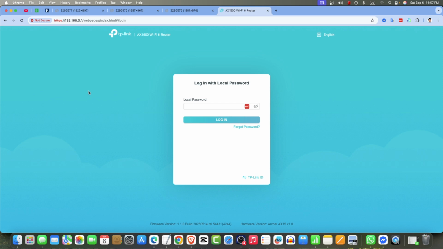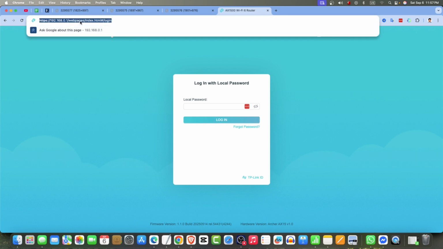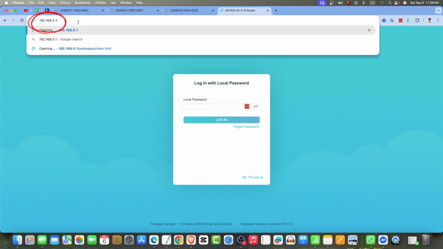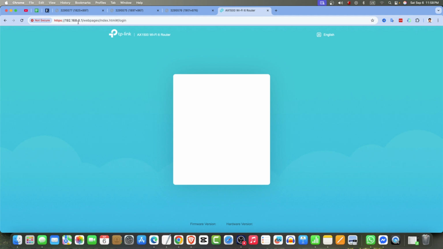Hey there, in this video I'm going to show you how you can turn off QR code scanning on your TP-Link router. First, go to the URL bar, type 192.168.0.1, and then hit enter.